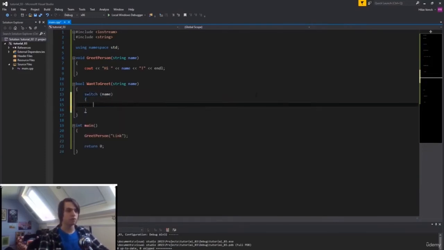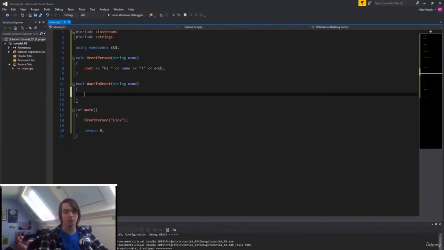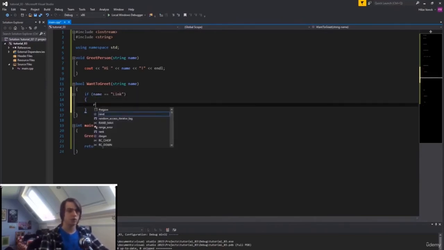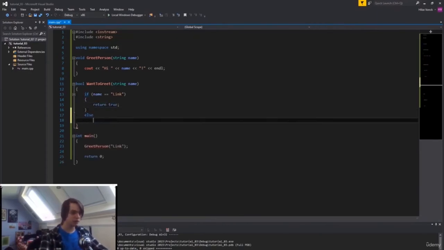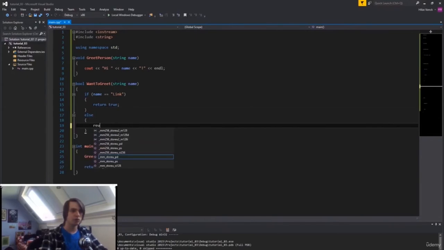Or can you not have a switch with... no, you can't have a switch with strings. That's because it's a class, you can't have a switch with it. So we need to use an if statement and else if statements. So if name is equal to, let's say, Link, because we want to greet Link, then we return true. Else, let's just create an else for now, return false.